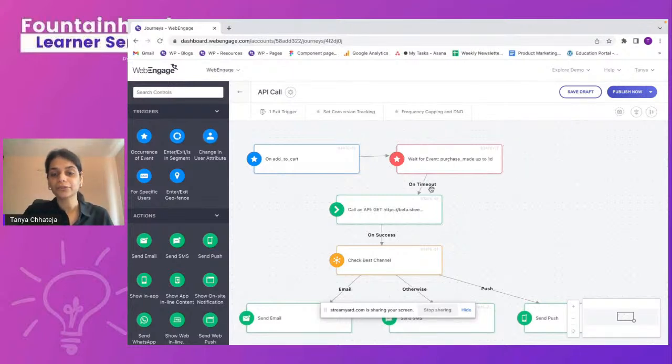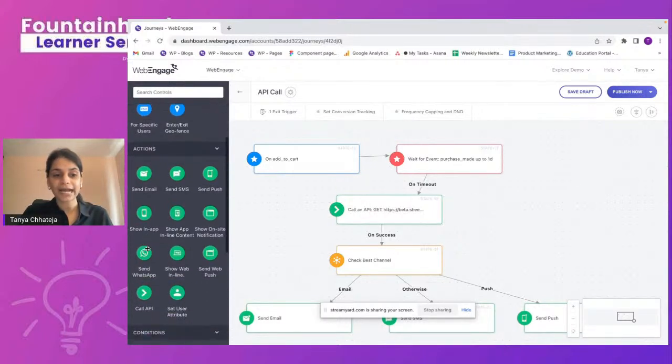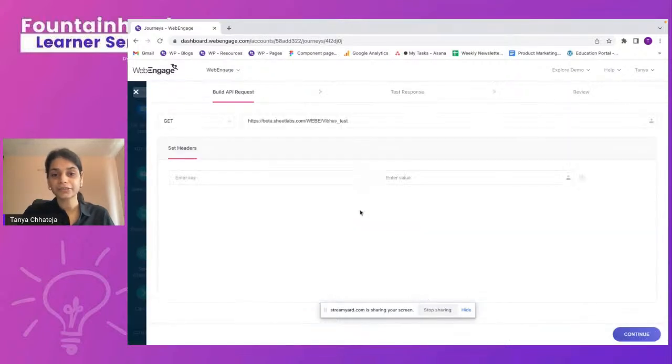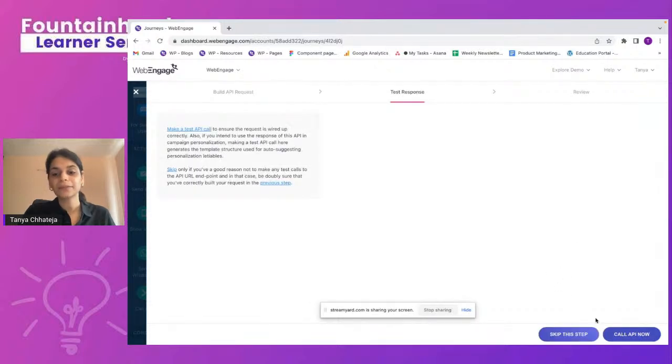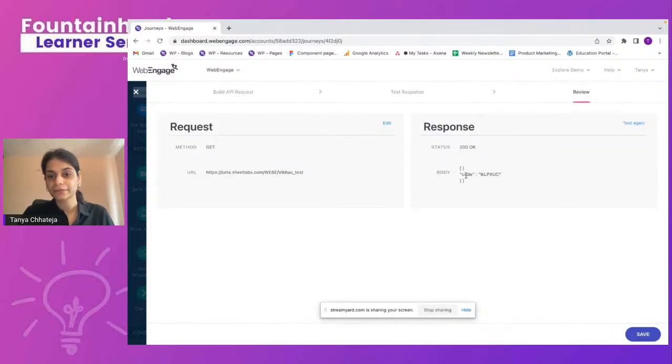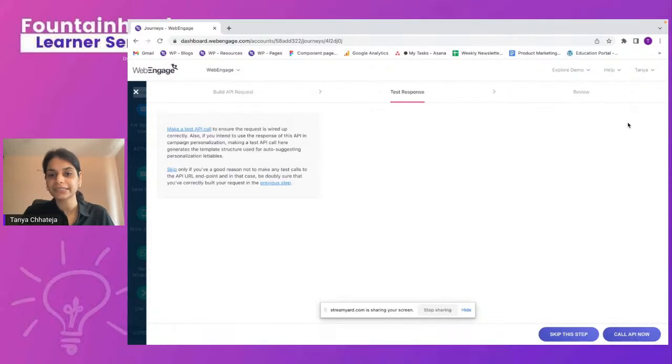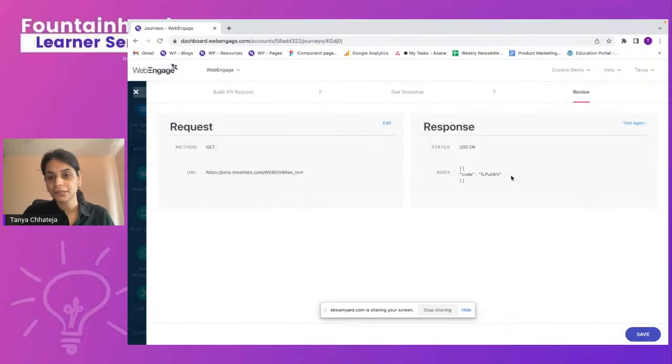So on the timeout node, I've connected from under actions, a call API block. Over here, I have selected an API block that will help me get a unique discount code that I can send to the user. Now, if I just call an API over here, you can see that the code has changed to some different digits. Now, if you test again, your code has again changed.